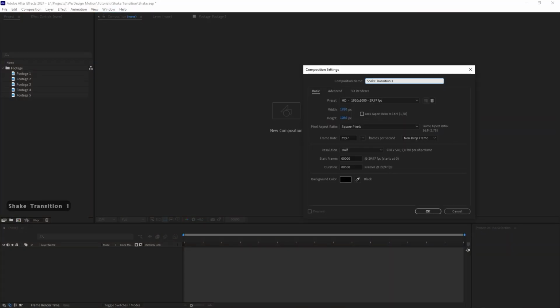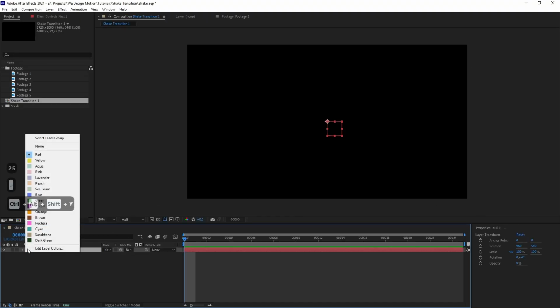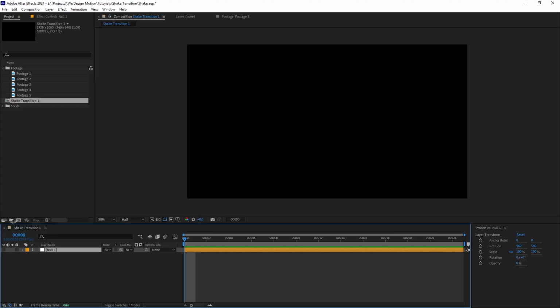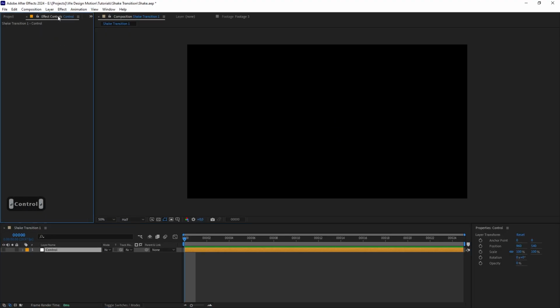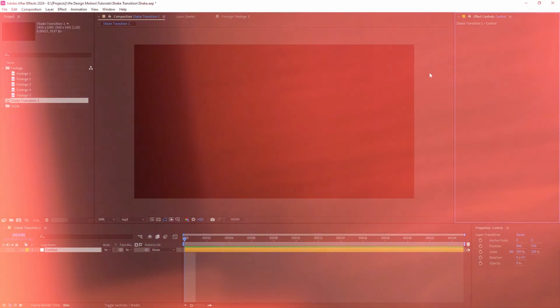Call it Shake Transition 1 and make it 25 frames long. Add a null object. Make it orange. Turn it off. Rename it to Control and lock it to the side. This is where all the controls will live.